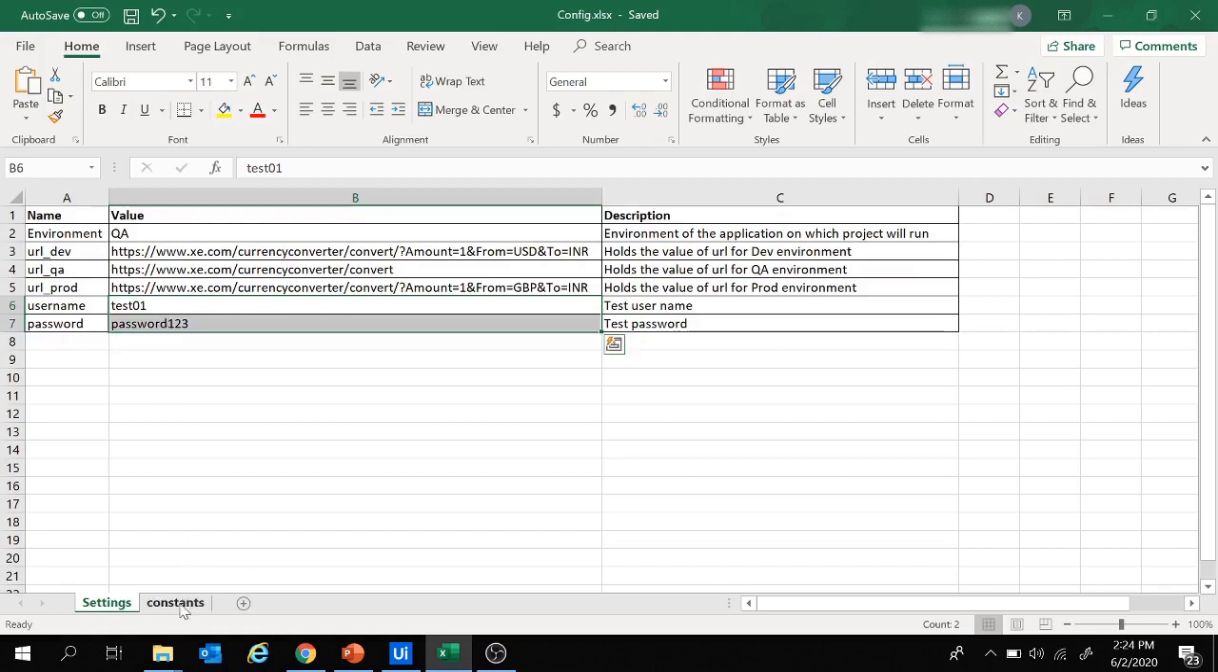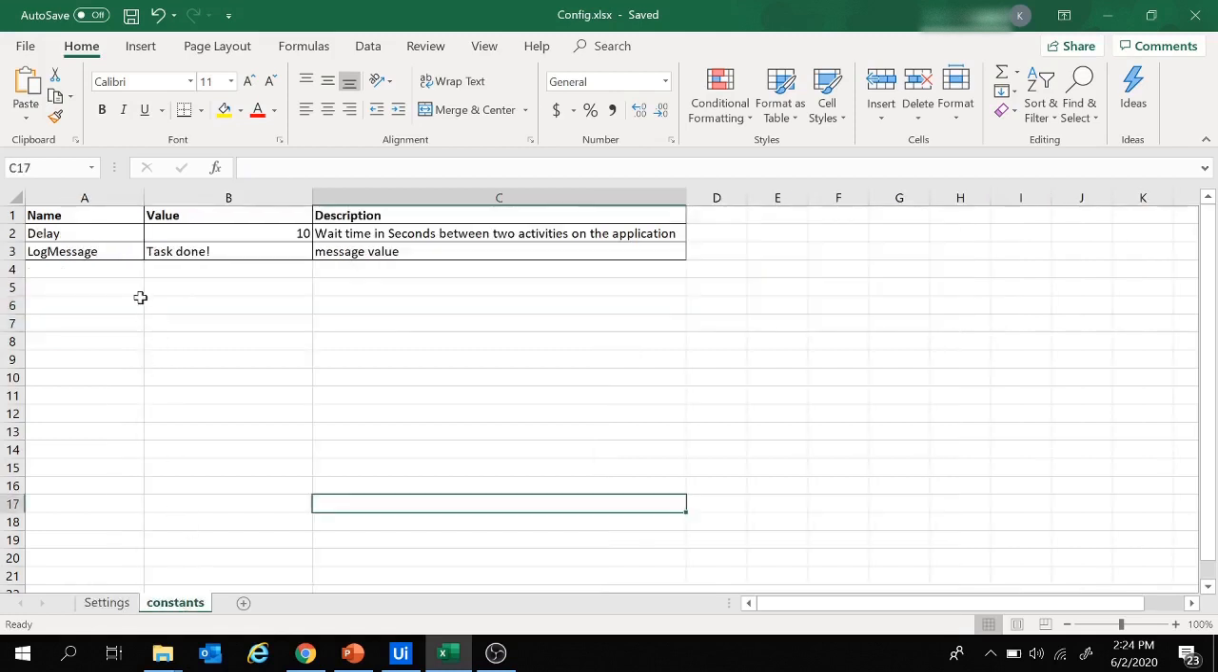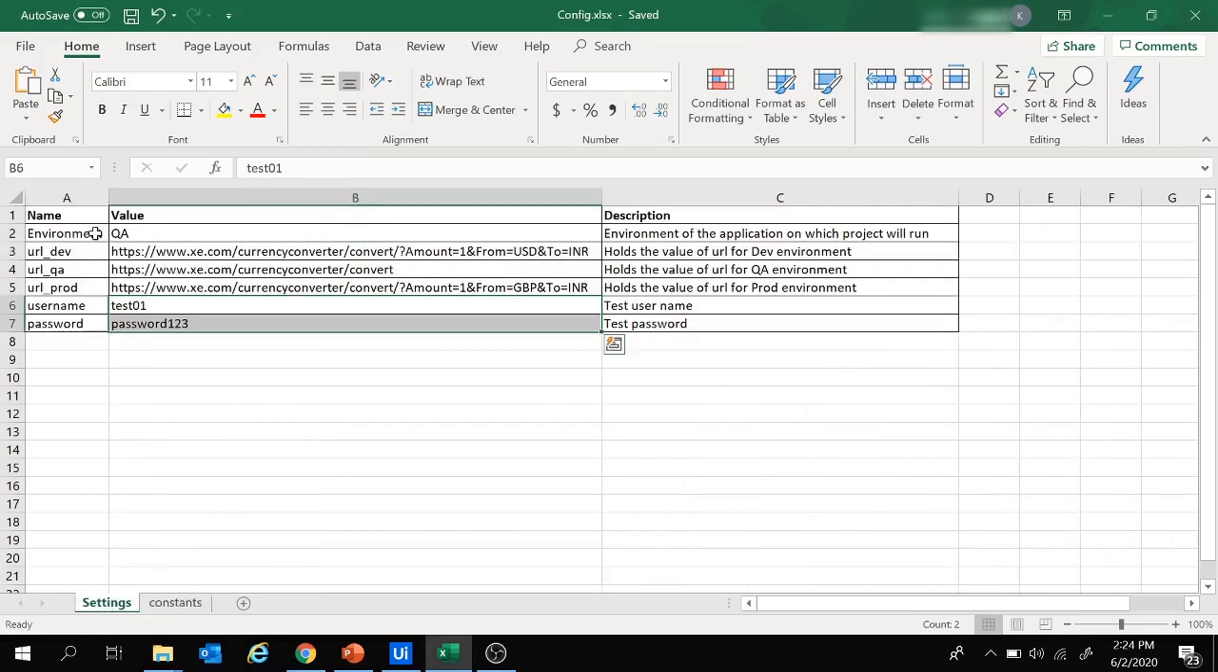Now if I move to the Constants sheet, here I have taken two fields. The first one is Delay. I have taken the delay value as 10 seconds. This delay is the wait time in seconds between two activities on the application. The next field I have taken is LogMessage, which has the value "task done", and it is simply a message value. So I have taken these two sheets with these fields.